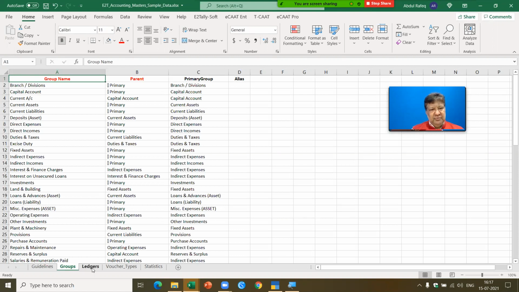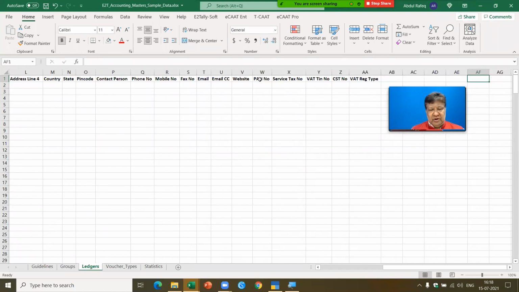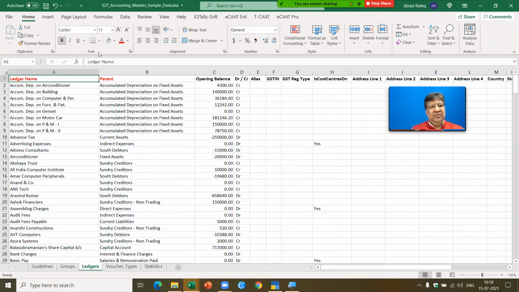You got the groups, you got the ledgers. Now in ledgers, you see, you got the ledger name in the parent. You can also give the opening balance with the debit or credit indicator. You also have other fields. If the data is available, this will be imported. If the data is not available, this will not be imported. So only the data which is mandatory is the ledger name and the parent in the ledgers.